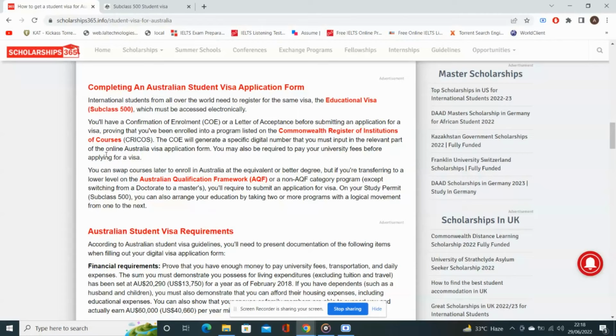According to the student visa guidelines, you will need to present documentation when filling out your digital visa application form. You will need a financial document, English proficiency language test requirement, and a health certificate. In the financial document, you have to prove that you have enough money to pay university fees, transportation, and day to day expenses. The sum you must demonstrate you possess for living expenditure excluding tuition and travel.